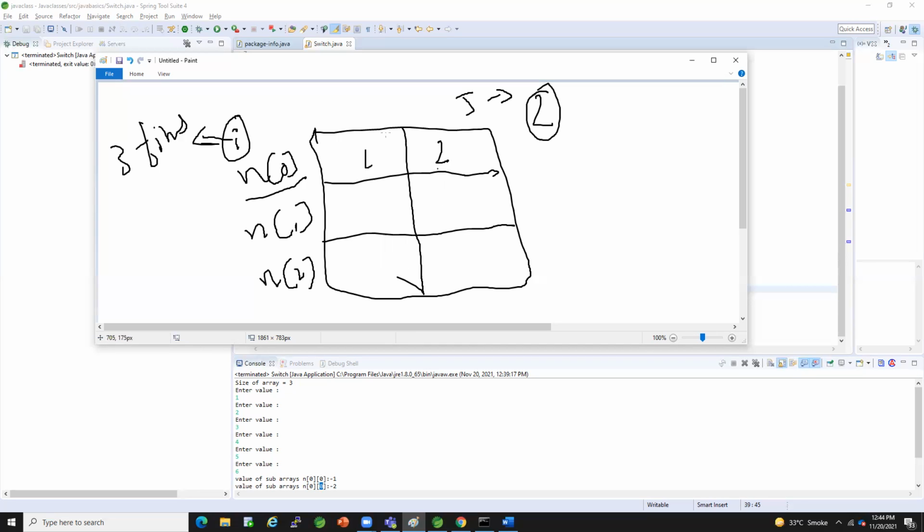Clear? Yes. To get into this value, N of 0, 0 column. N of 0th row, 0, one column. Correct? Yes. Again, now I'll come here. Okay, 1, 2 I have taken. Now again I'll come to N of 1, which is the second row. Second time I'm iterating.